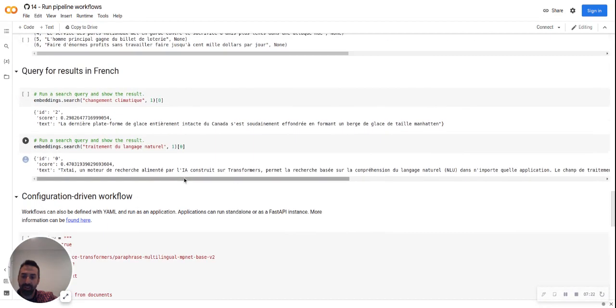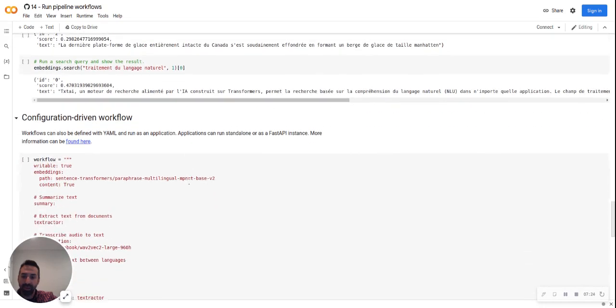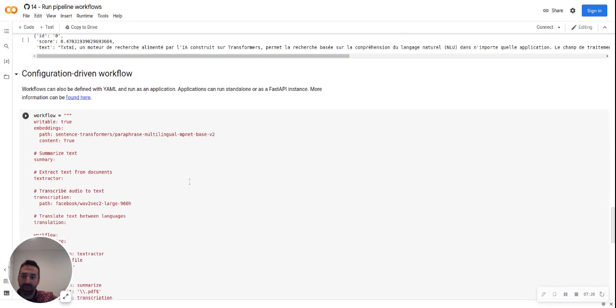Alternatively, workflows can be defined in YAML, and this is good if you want to expose it as a web API, or even if you just want to run it as a Python application, but you don't feel like creating all that configuration in Python and you prefer to create it in YAML. That's one way to do it.